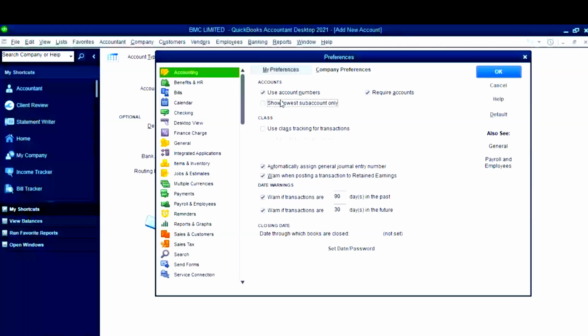Okay, let me check this. I'm going to explain this class later. Class: sometimes where you work, a company has different departments or different cost centers, and you want to allocate some expenses to different cost centers. We use what is called class for that. So let me click OK, and let's leave this place.